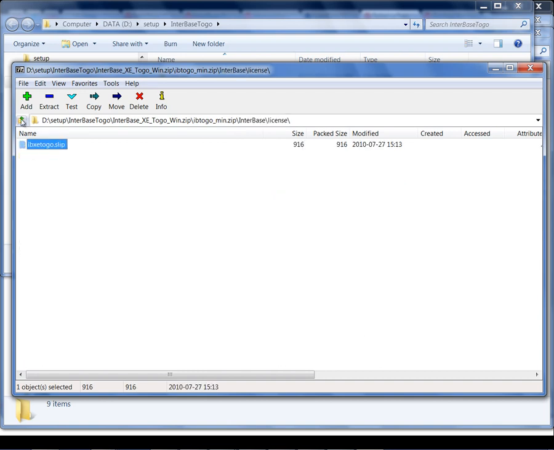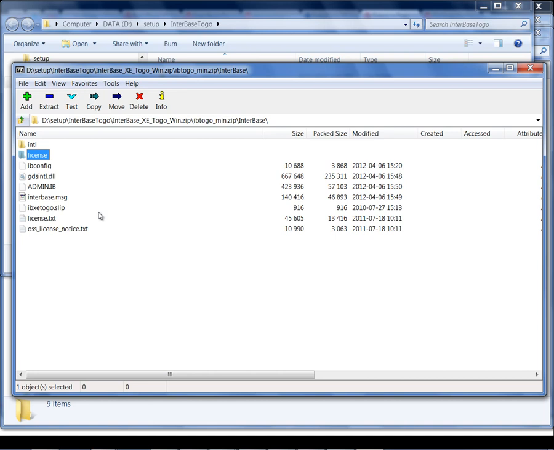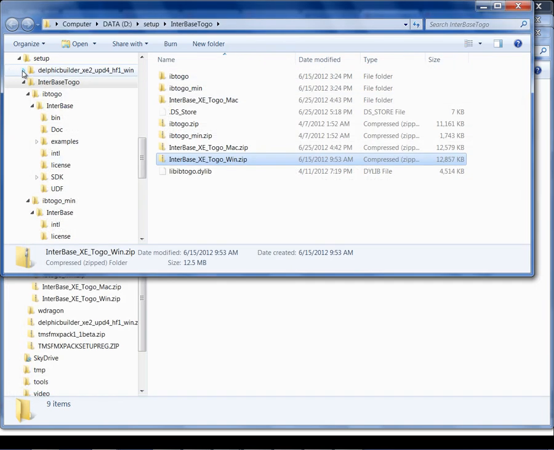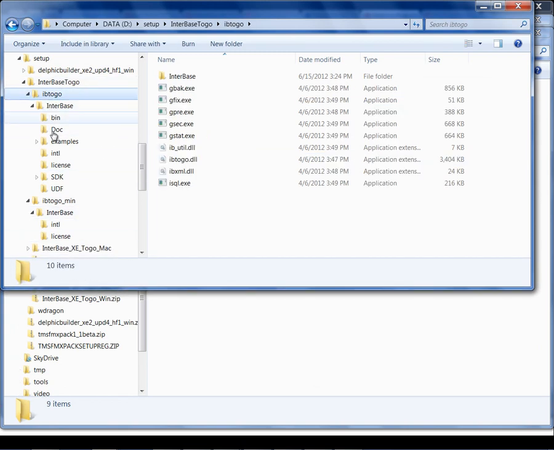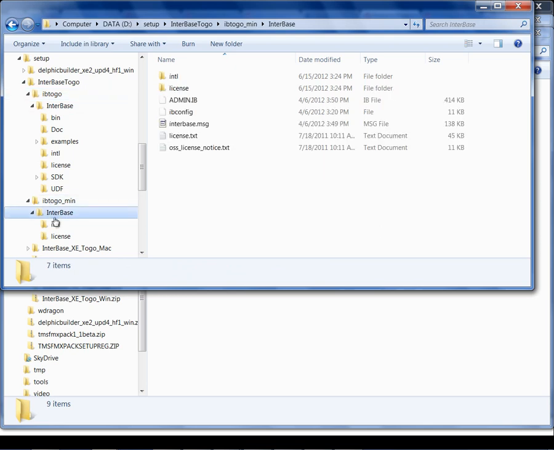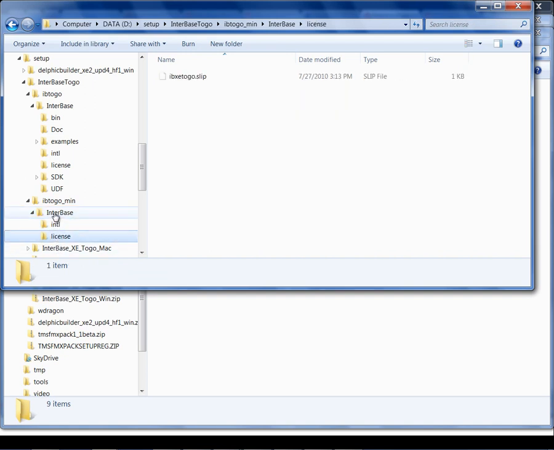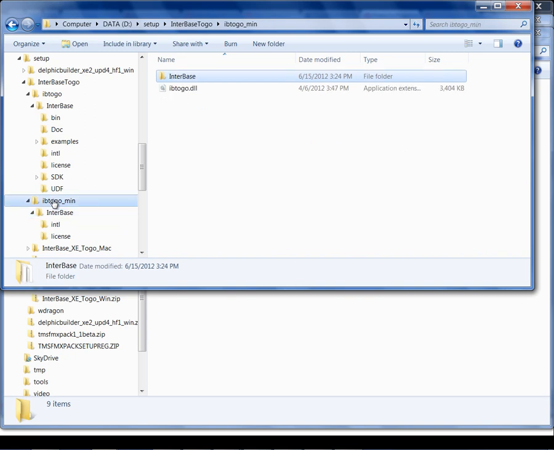and license files, which you have to configure by running the installation software after you unzip this or the other version of InterBase. Okay, so these are the two versions. You get InterBase ToGo, the full version, and the min, which is the reduced size version with only the InterBase folder and the licensing. That's what you have to deploy to your end users, basically.